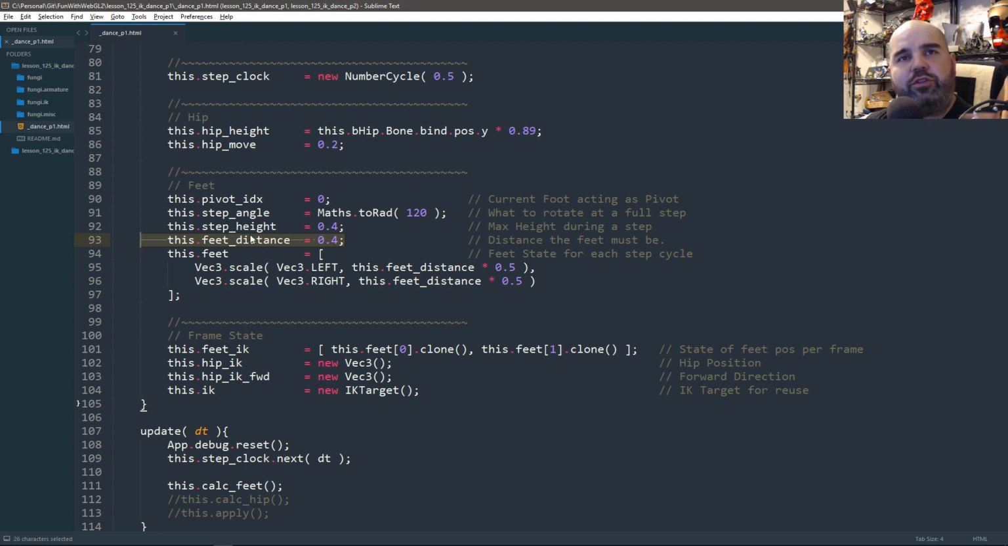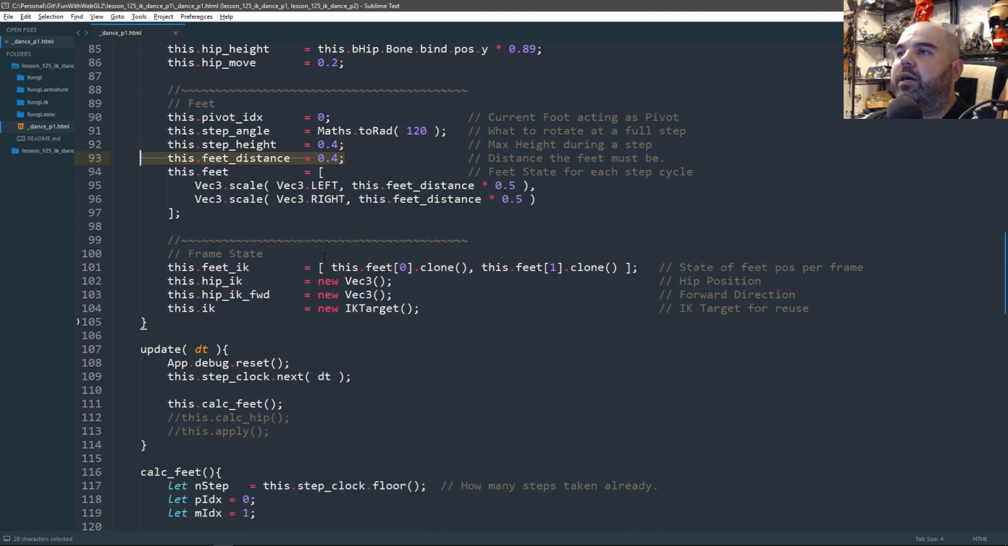So how far the 2 feet are going to be in relation to the hip, how far up the foot's going to raise, and what angle of rotation you do as you take a step. And as you can see, I take the foot distance and divide by half, because the armature is centered, so the hip is the center. So 1 foot goes half of the max distance, and the other foot goes half of the other distance.